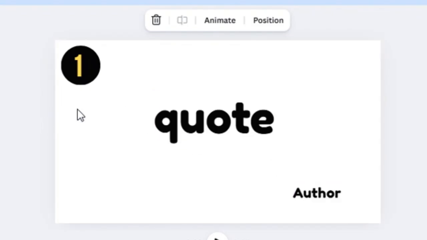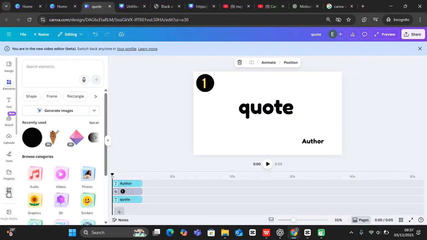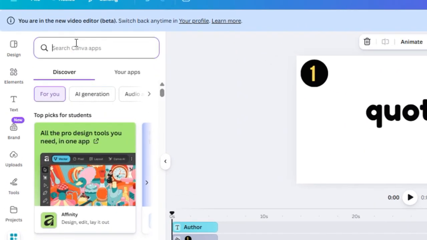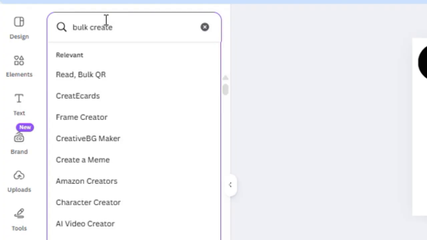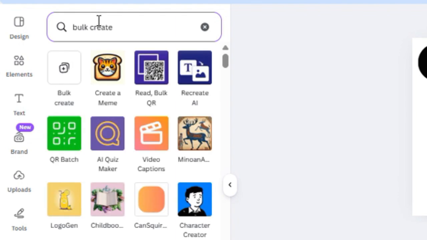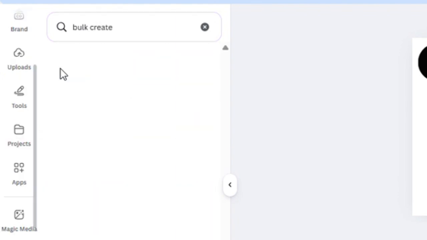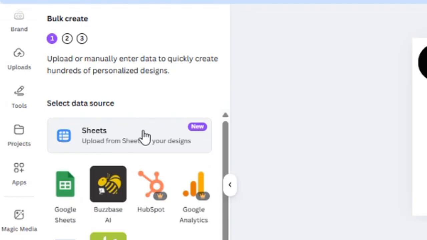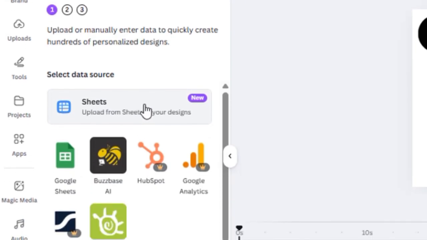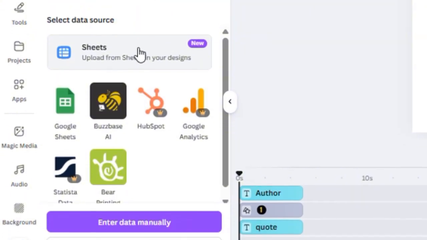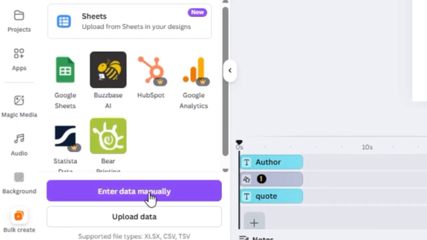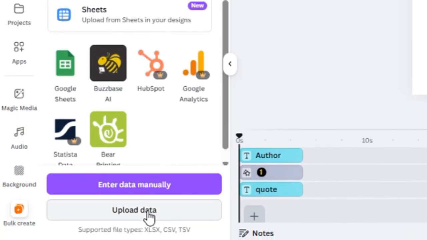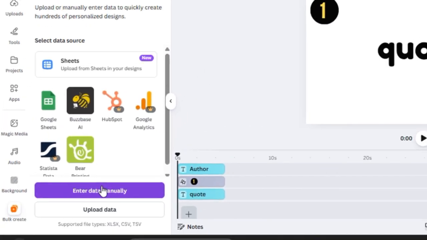Now the next thing is to go to bulk create. You can come over to apps over here, come to the search Canva apps box and just search for bulk create, and hit enter. You'll see it here as the first option, bulk create. You select it. You have the option to upload from Canva Sheets. If you have your quotations saved in Canva Sheets, you can bring them in, or if you have them saved in Google Sheets or any of these apps, you can bring them in. You can upload as well if you have it saved in a CSV file, or you can enter manually.